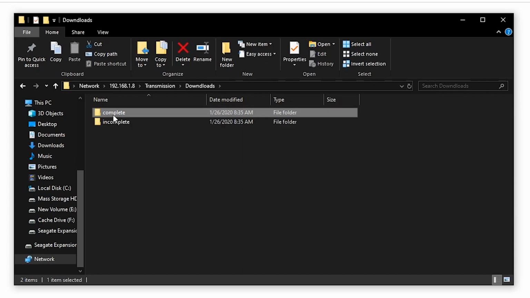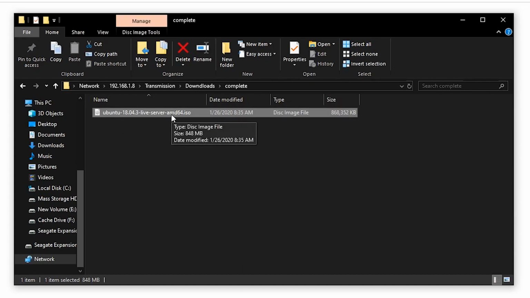Go ahead and open this up. We'll go to complete. And right there is the server file that we downloaded. So then you can move that over to whatever computer you want, put it on a thumb drive, install your server, and you're good to go.